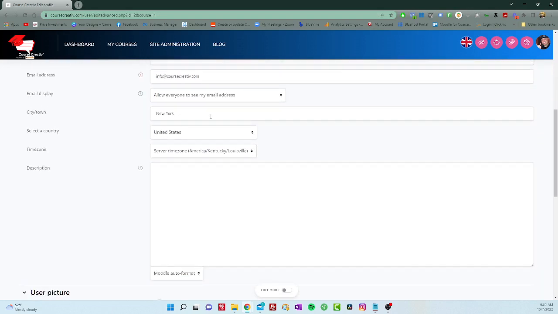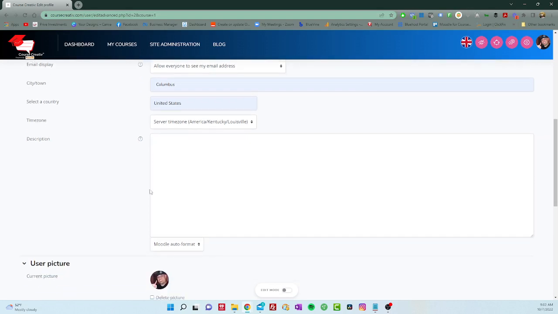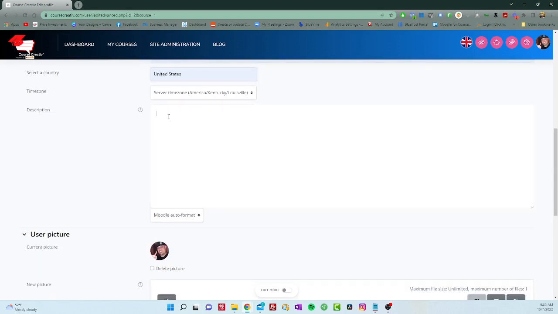This is where you will put your city and town. Not sure why mine says New York, but this is where you'll put your server time zone. This is where you'll write a description about yourself if you want to. So let's click this right here.